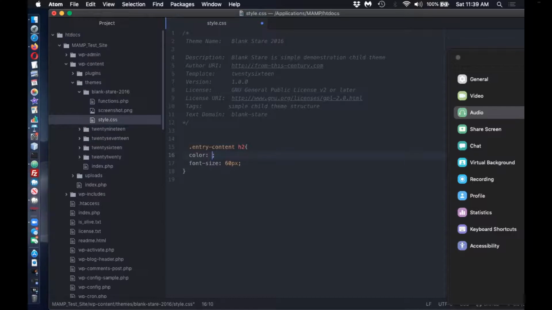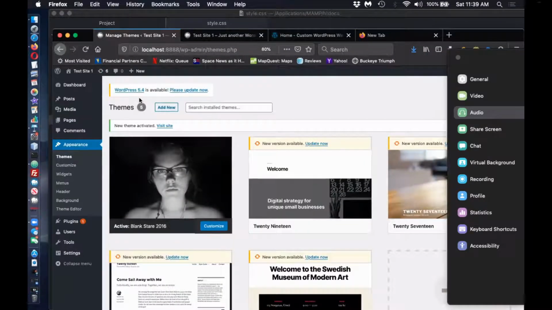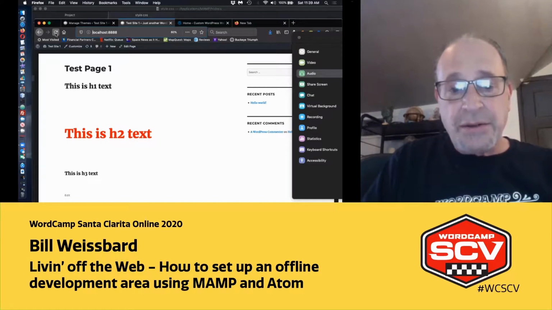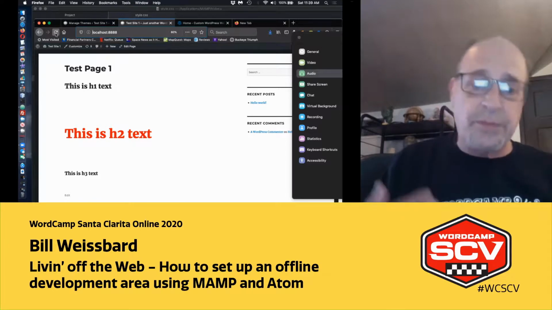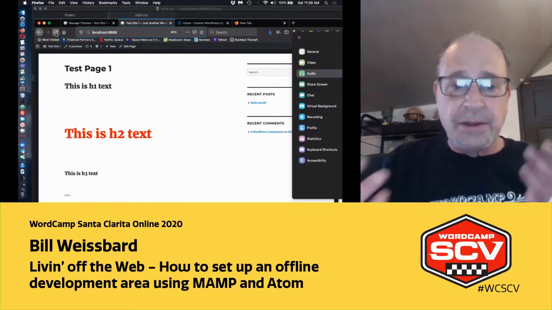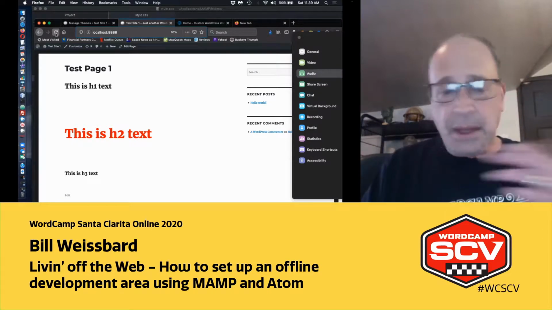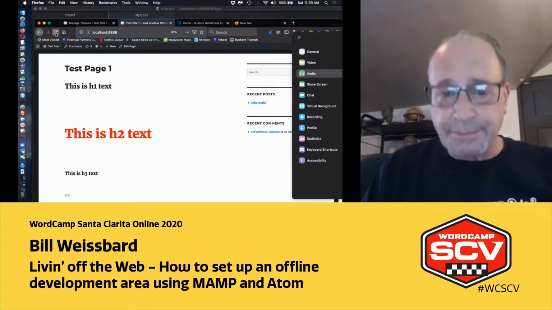Because I was in the right one. Red, Control S, and test site 1, and there it is, it's red. So that's how easy it is to move code from one site to another, to work offline, and to make changes. Okay?